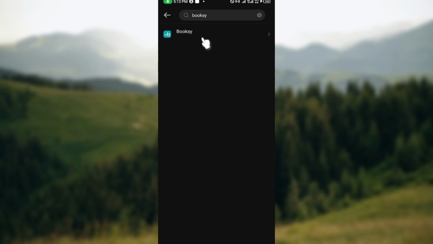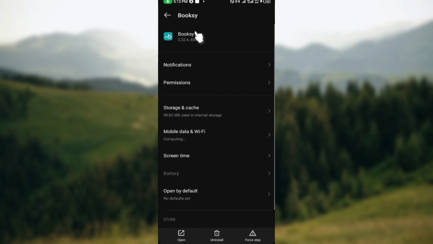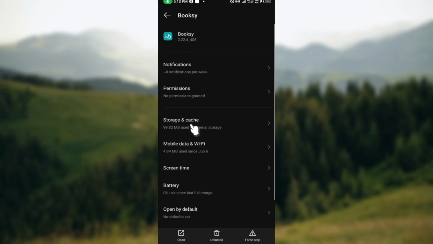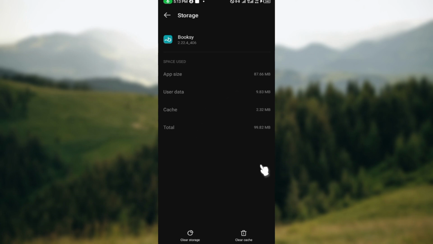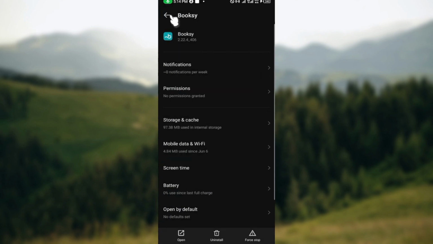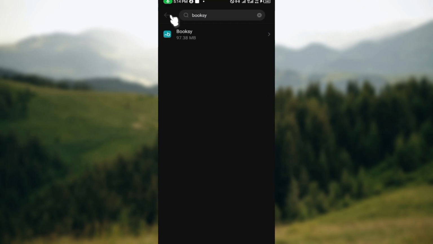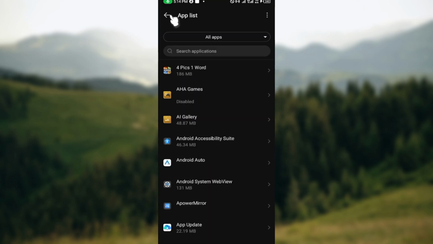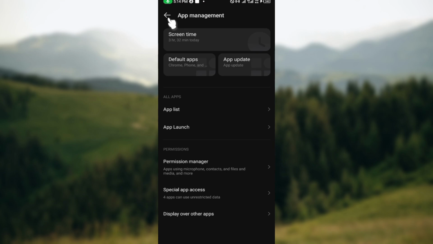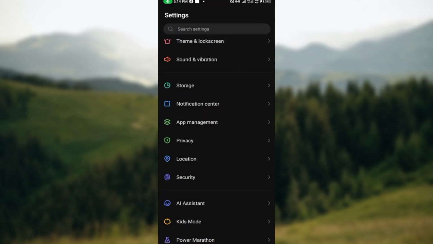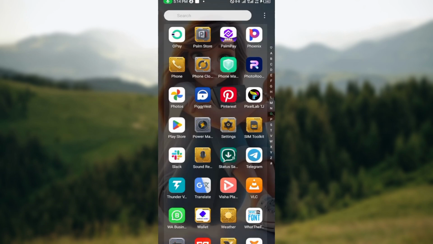So once the app is found, click on it, and then on the details page, select storage and cache. And here, move to the bottom part of the screen where you can see two options: clear storage, clear cache. Just go ahead and click on clear cache, and then go ahead and restart the application. But for those using an iPhone, you would have to uninstall and reinstall the application to clear its cache.